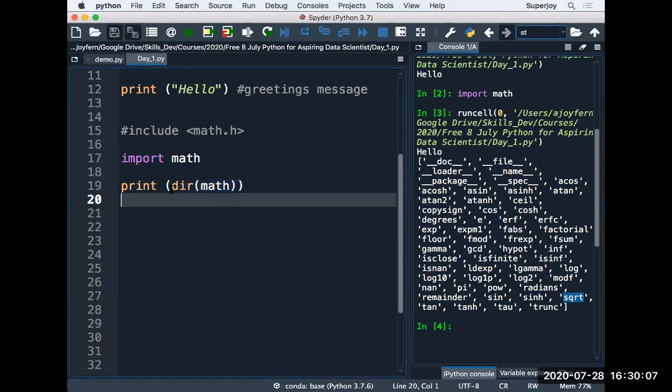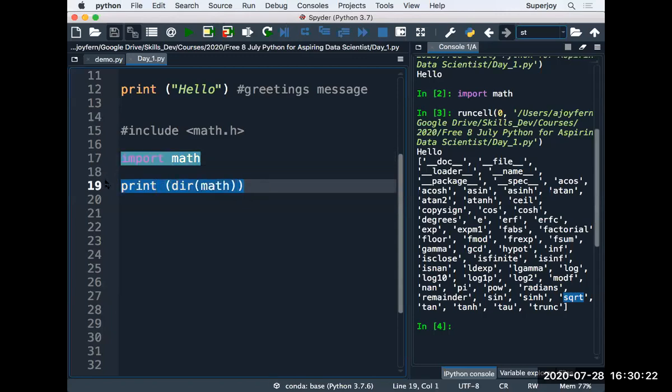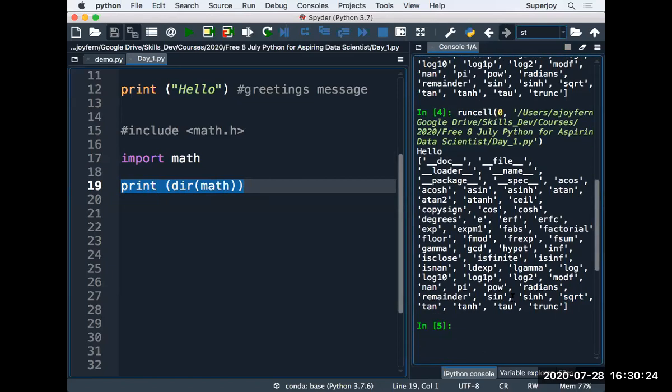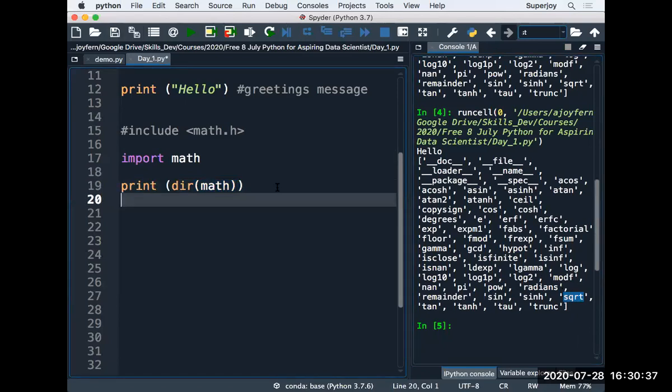So dir is an inbuilt method in Python that will tell you what are the various methods internally available in this library math, right? And that's why this is telling us that these are the various functions available in the math library, and I want to use this sqrt, for example, but I don't have any idea how to use it. So we can ask for help, and that help will let us know how we can use it.